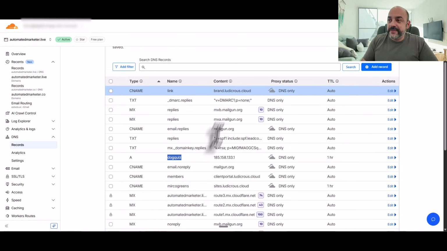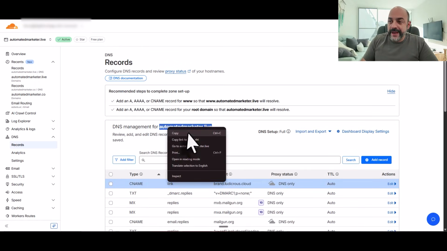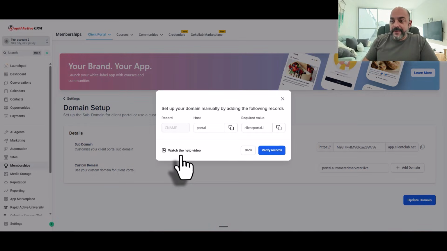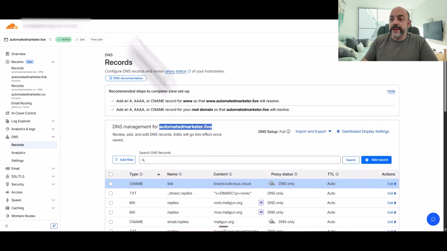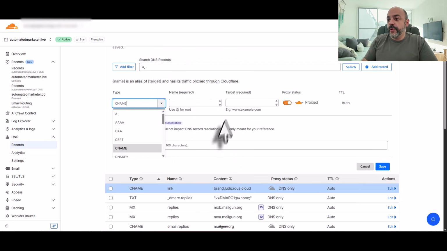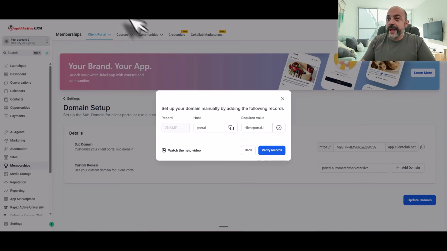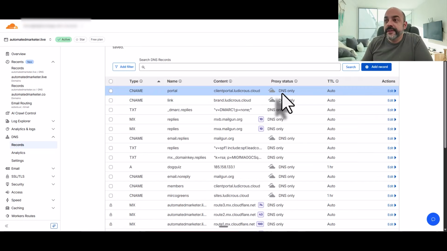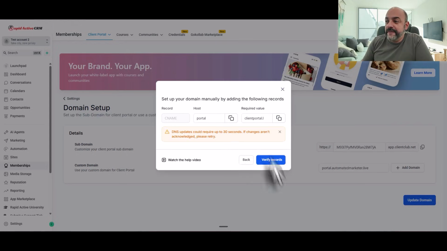Dot, and same thing. I'm going to come over here and put the domain at the end of that dot. And just like before, add a domain, add manually. Again, it's another CNAME. Come over here, add record, CNAME, copy the portal, copy this one, which is going to be the target, remove the proxy, hit save. Come over here, verify records, and now I've created a portal domain.